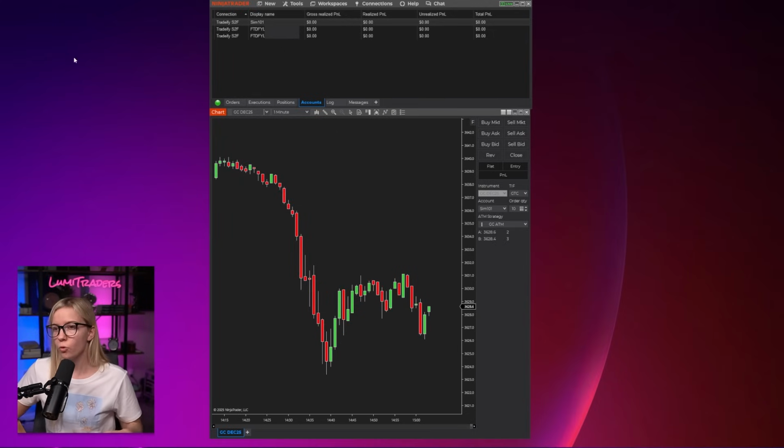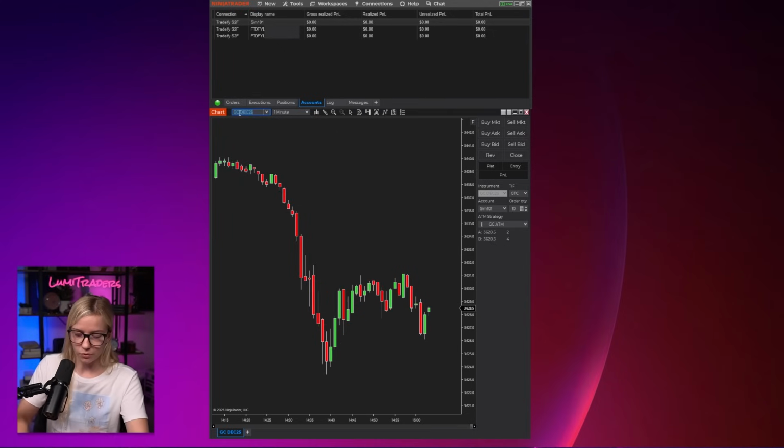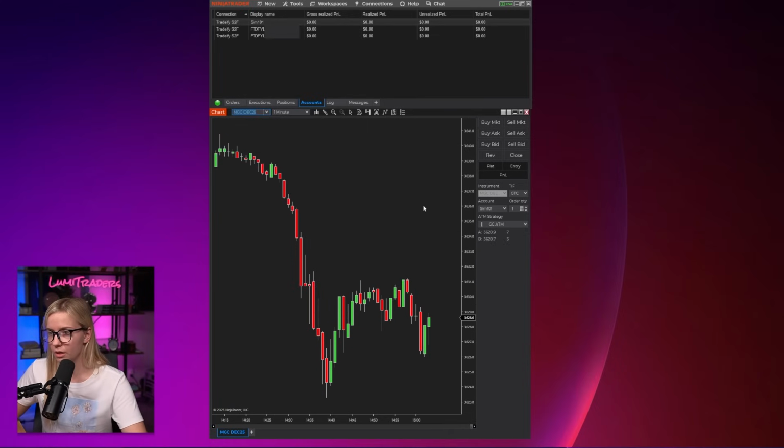Since right now I'm on a gold chart, I'm going to switch to micro gold. I'm going to type MGC, I'm going to pick futures. So as you can see right now I have the gold ATM strategy. So I'm going to use this. I'm going to trade 10 micros. So let's try to long and I will show you how it's going to look. So I'm going to use a buy market order.